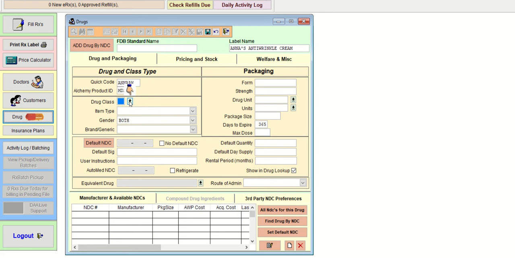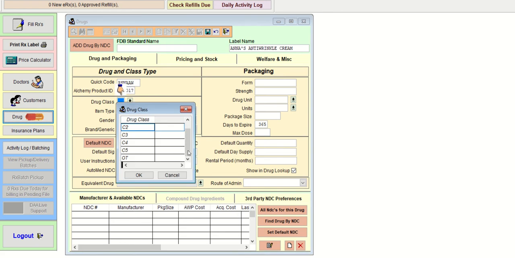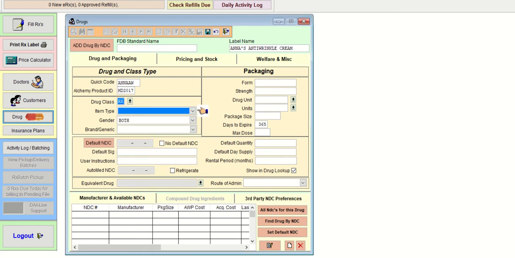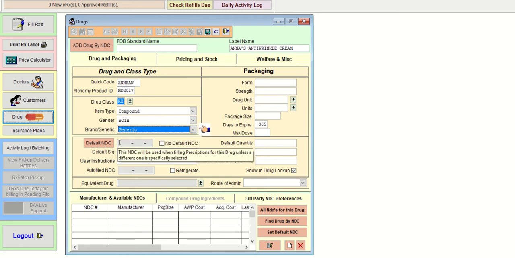Drug class, pull down the menu, we'll select RX. So scroll down a little bit. Item type, click on compound, so another pull down menu. Compound, gender, both, and then brand or generic, we're going to be generic. So this is all the default information. A lot of our compounds will have the same information. Default SIG, it says type out apply to the affected area, but we can just use the short code AAA to make our lives easier.